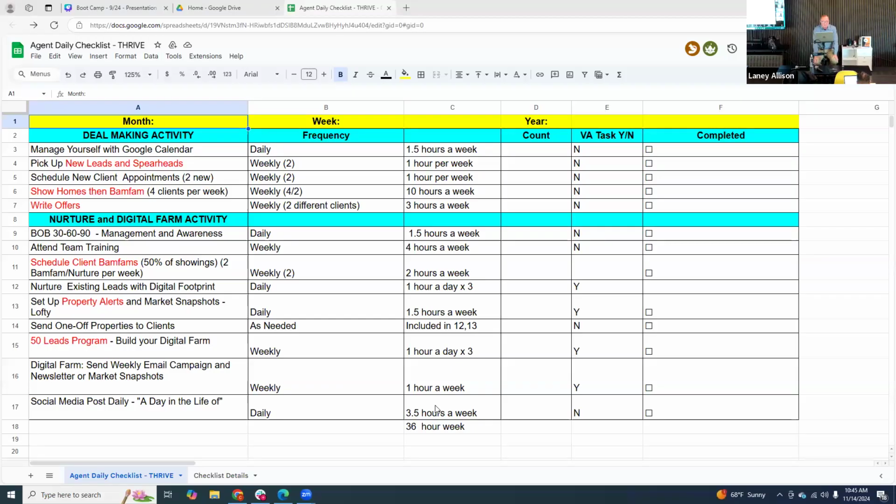Your deal-making activity. Manage your calendar. Pick up new leads and spearheads. Schedule new client appointments. Your goal is to schedule 2 appointments a week with new clients. 2 appointments a week. Shift your mindset. Okay? This team is for workers, right? It's for workers. You want to change your financial future. It's workers. We don't have a Social Security program on this team. So you schedule new client appointments. Your goal is 2 a week.